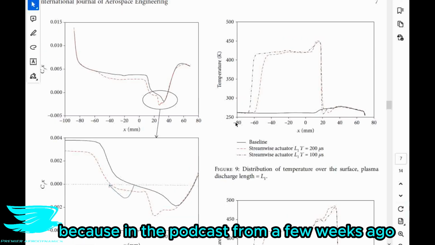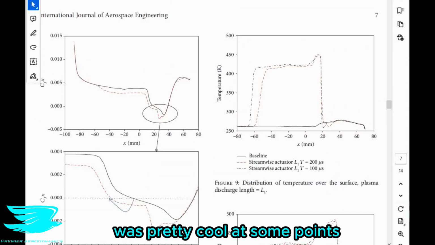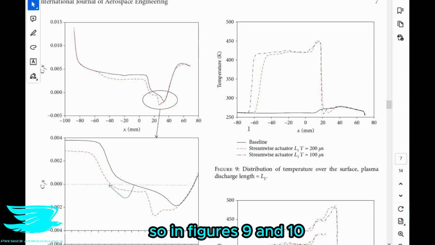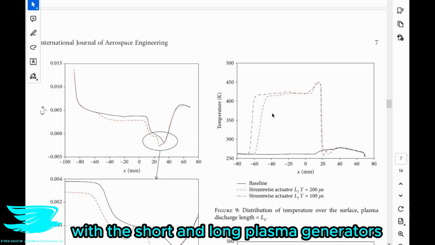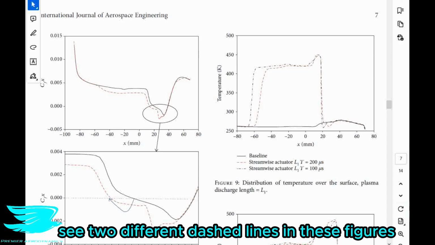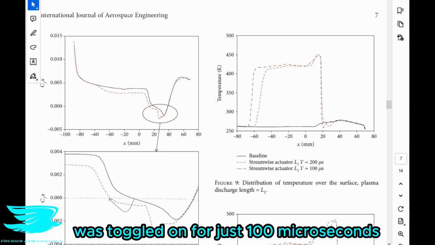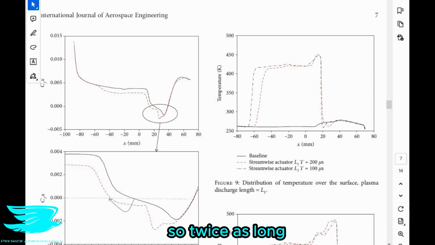But what about the temperature though? Because in the podcast from a few weeks ago, podcast 169, the plasma was pretty cool at some points, and it wasn't really hot enough to even potentially burn you. How hot is it here though? I want to compare them. So in figures 9 and 10, we see the temperature across the surface with the short and long plasma generators respectively. Now I should note that we see two different dashed lines in these figures. The black dashed one is for when the plasma generator was toggled on for just 100 microseconds, while the red one is with the plasma generator on for 200 microseconds, so twice as long.